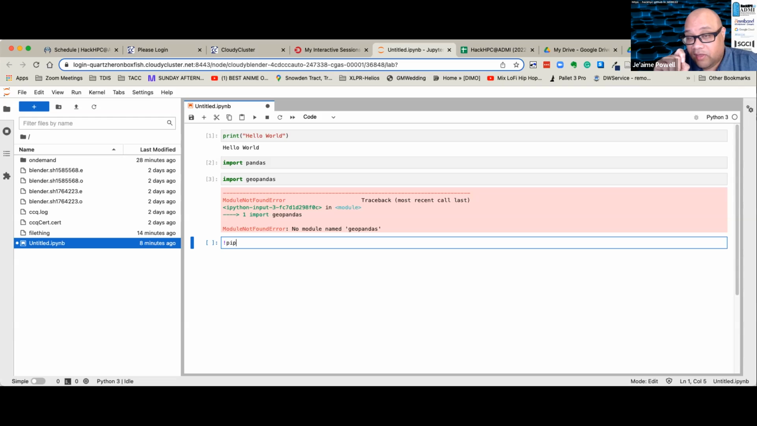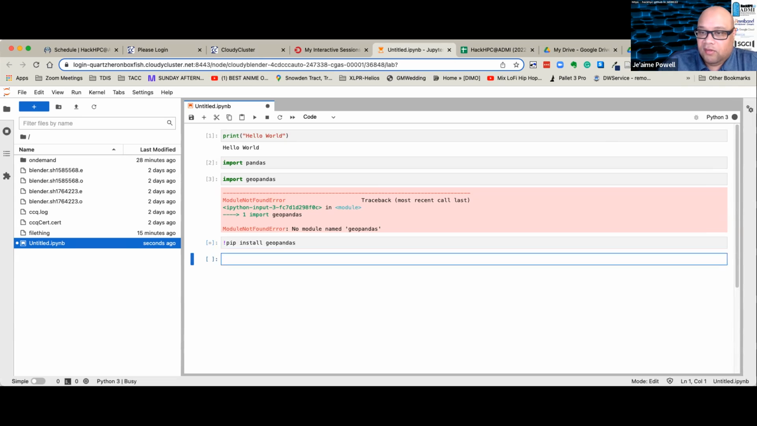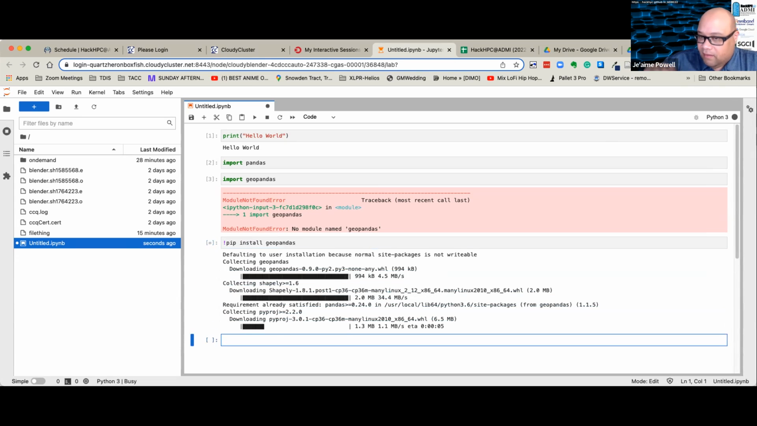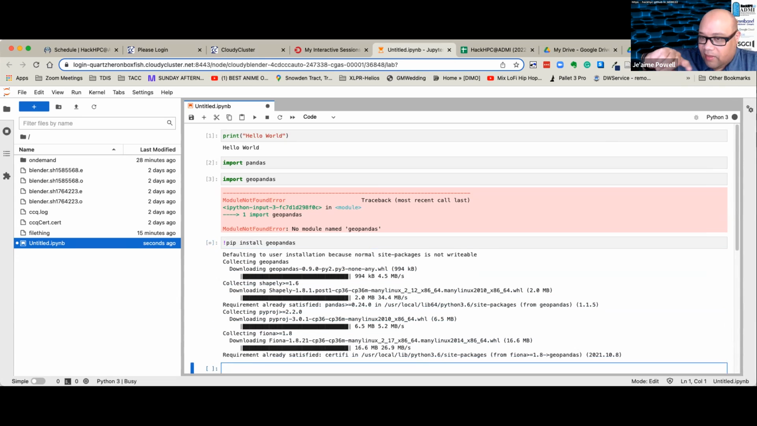If there's a module that you need to install that's not there, type exclamation point pip, which is a Python installer program, install, and then the name of the package you need to install. In my case, I'm going to use GeoPandas. Now, this is probably going to fail because there's a specific way you're supposed to install GeoPandas, but at least it gives you an idea of how it works. I hit Shift Enter, and there he goes. It's installing that package.